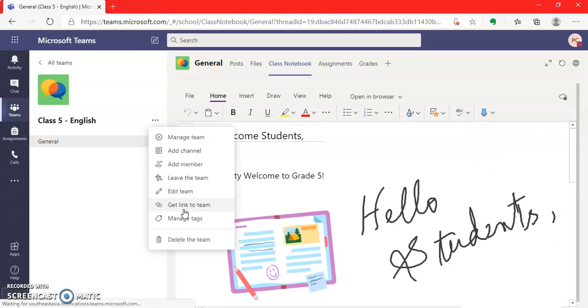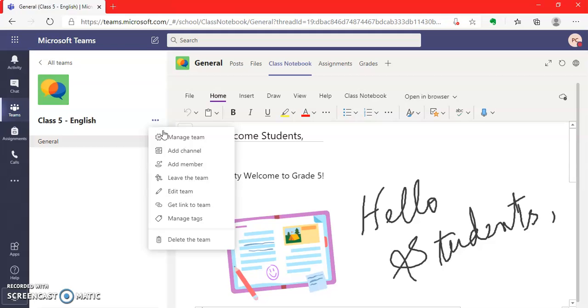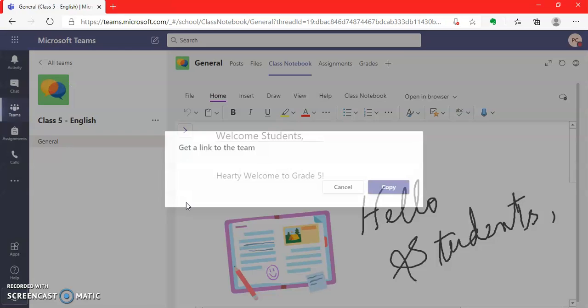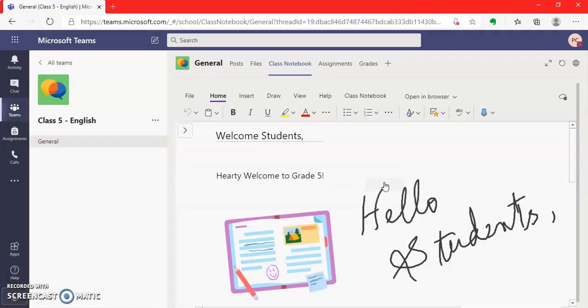So now come to get link to team. Get link to the team. How students can join here is, when you come to the class, you get three dots. Click the three dots. Go to get link to team. You get the link. Press copy.